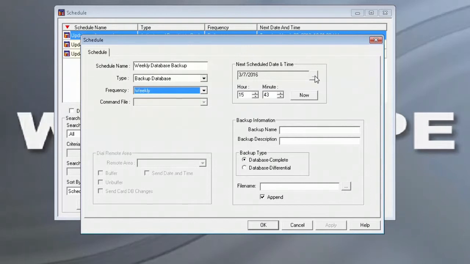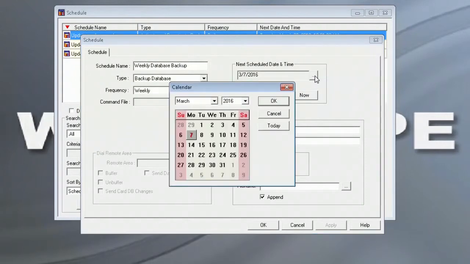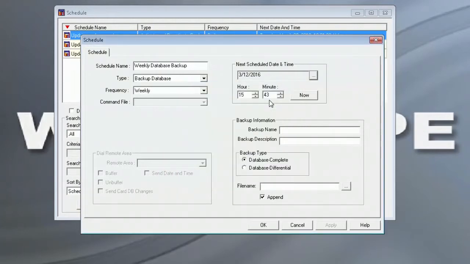So for instance, if I select the calendar here, I can choose to maybe run this schedule on a Saturday, the end of the week. You can also set the time. Maybe I want to run this at 7 p.m. on Saturday. This is in military time, so I can set this to 1900 hours. And here's where we can set up the backup information.